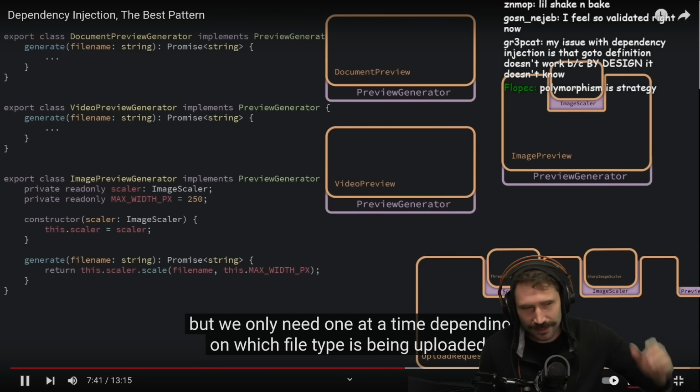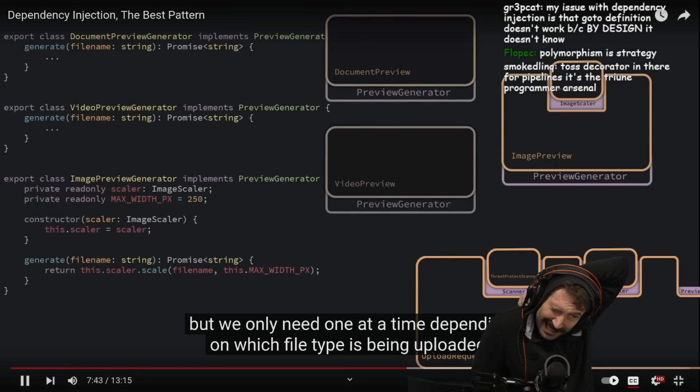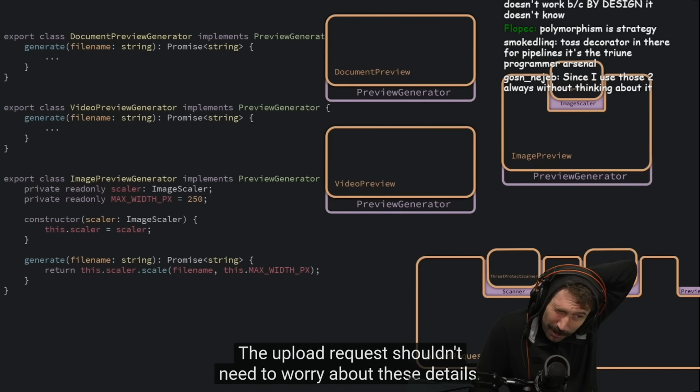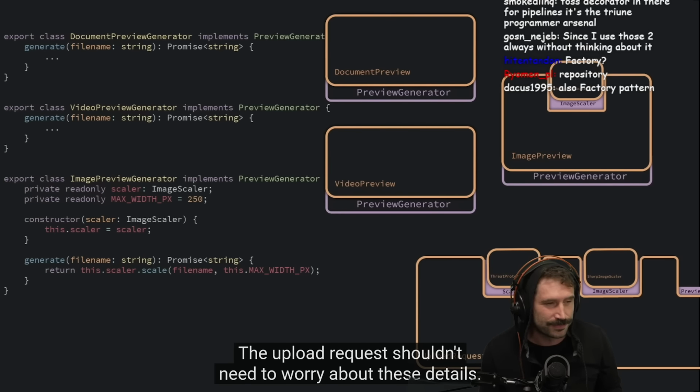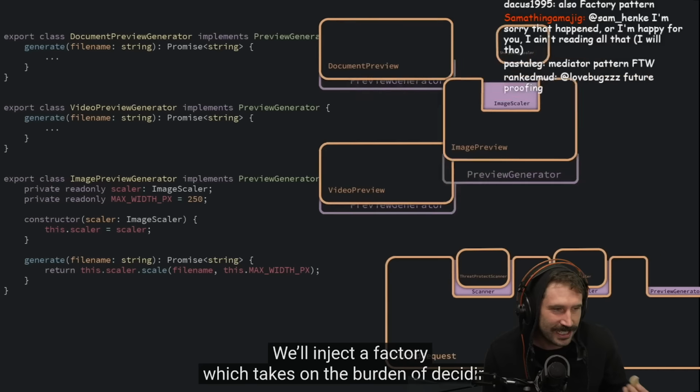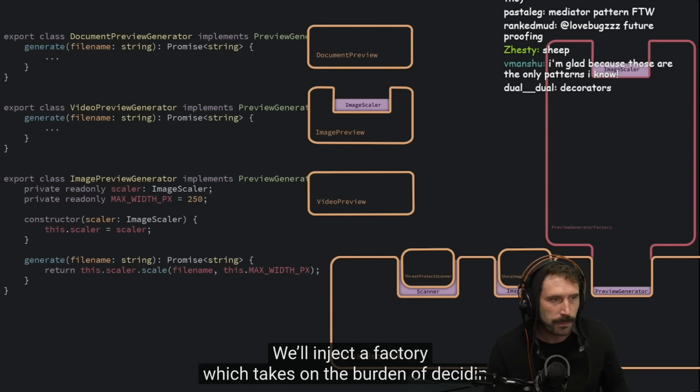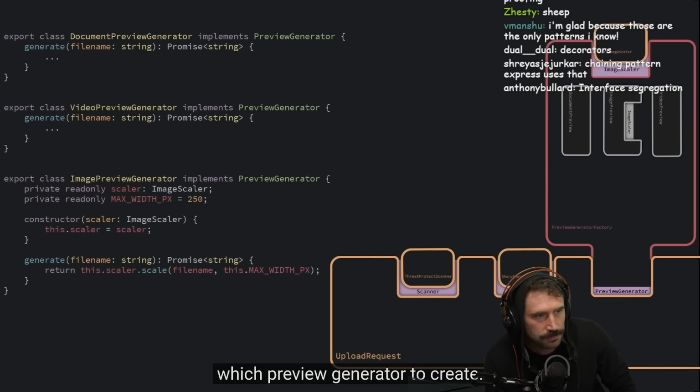Polymorphism is a strategy. But we only need one at a time, depending on which file type is being uploaded. The upload request shouldn't need to worry about these details. It's an implementation. We'll inject a factory which takes on the burden of deciding which preview generator to create.